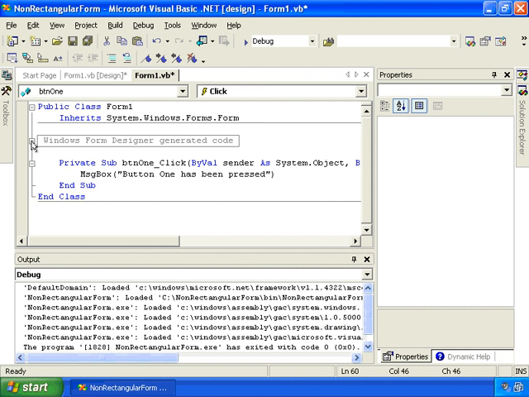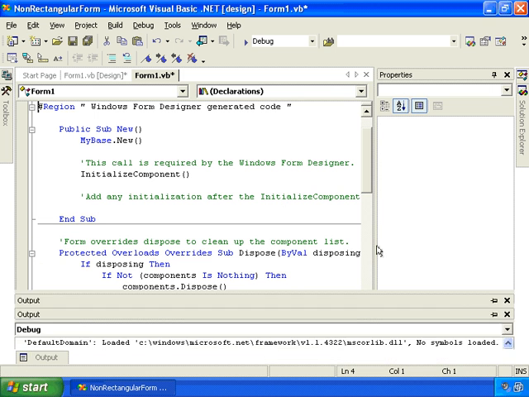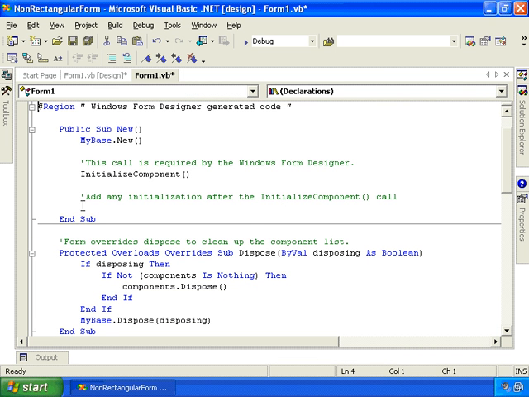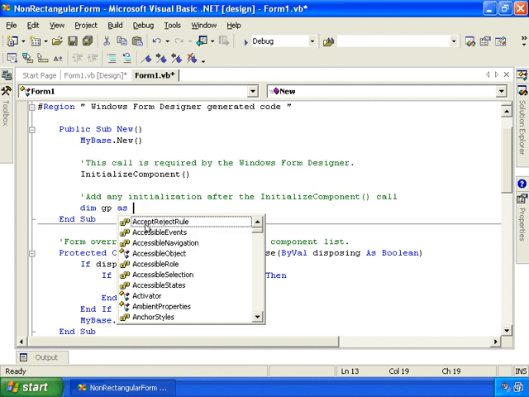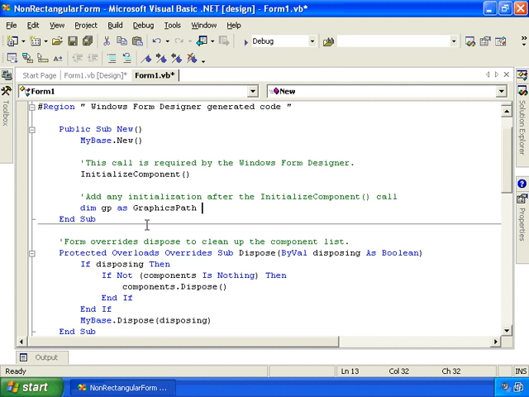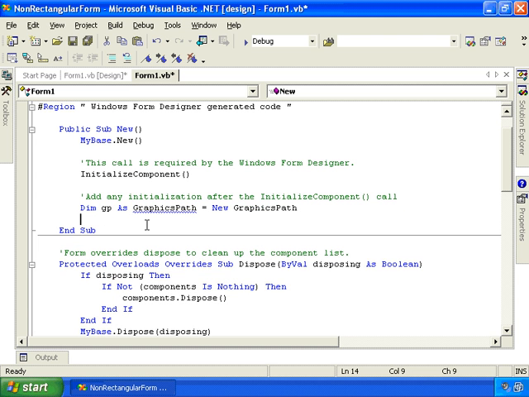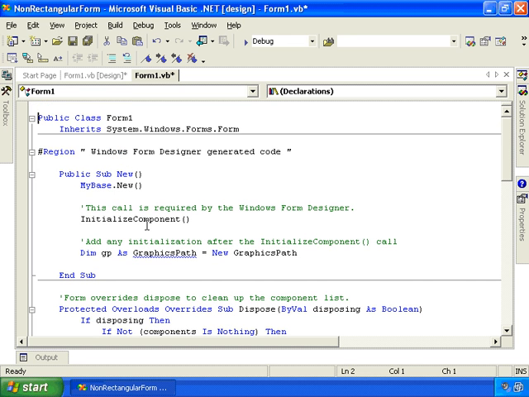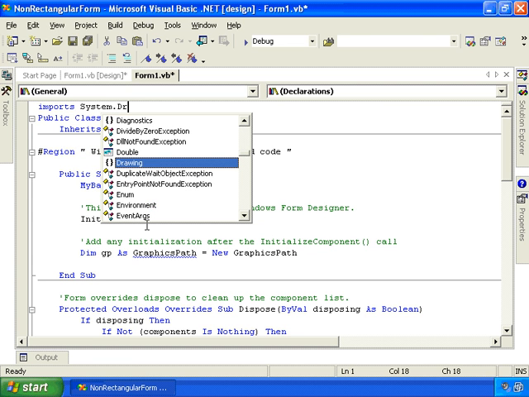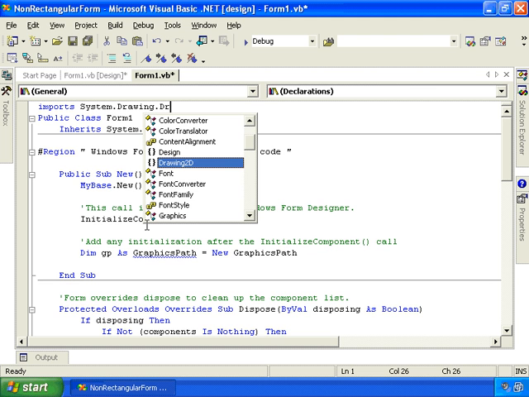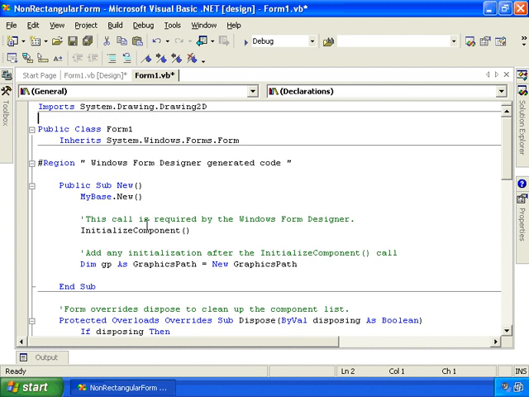Let's open the code editor and open the region that the Forms Designer generates. As you can see, the Form Designer generated code actually marks with a comment exactly where this type of initialization work should be done. Our first task is to create an object of type GraphicsPath. And to do that, we're going to have to use the import statement to make visible the system.drawing.drawing2d namespace. Now that the namespace is visible, the editor no longer marks the GraphicsPath declaration and instantiation as an error.